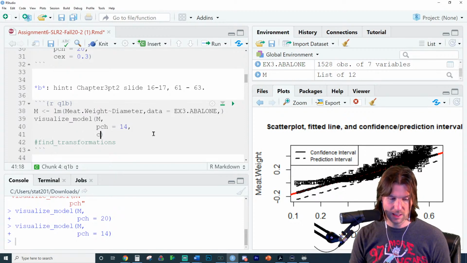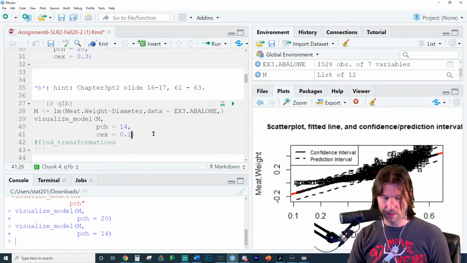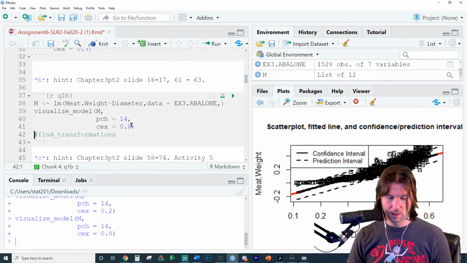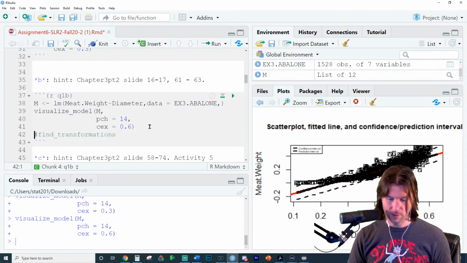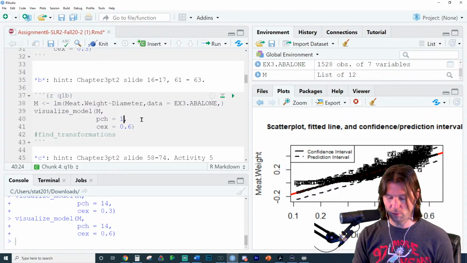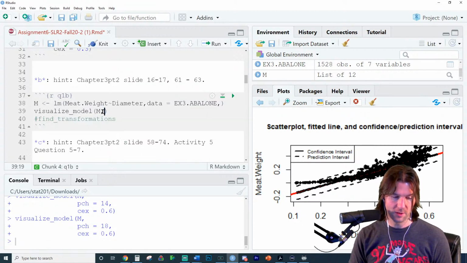The cex changes the size of the legend right there. So it'll change the size of the legend to make it really small, which you don't want. You want it a decent size. There we go. That's a decent size. And you can use really crazy points right here. I wouldn't do all this now that I'm thinking it over.